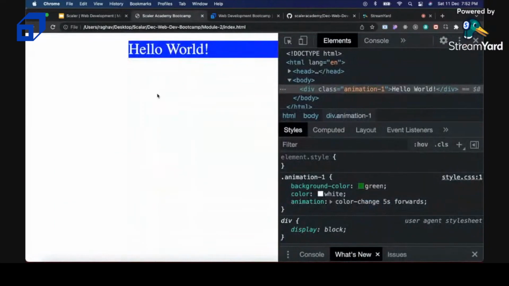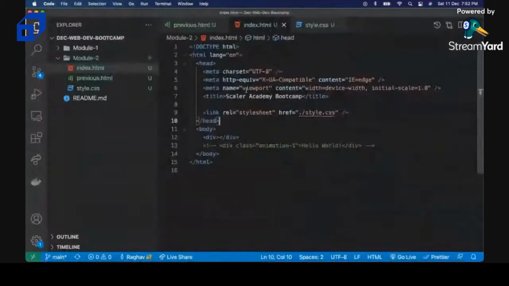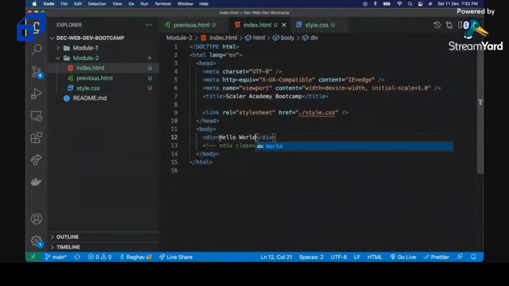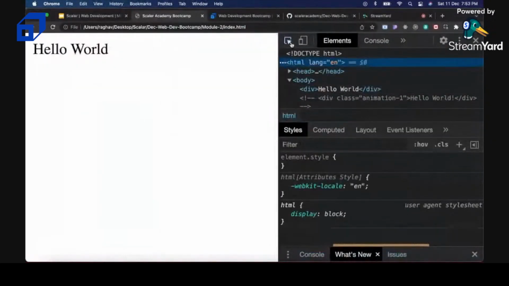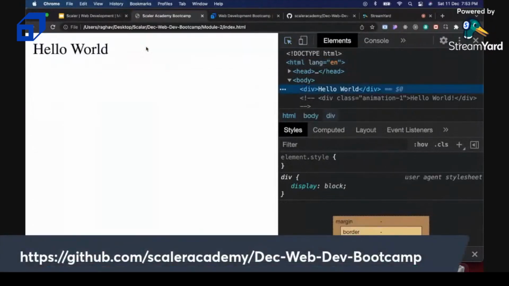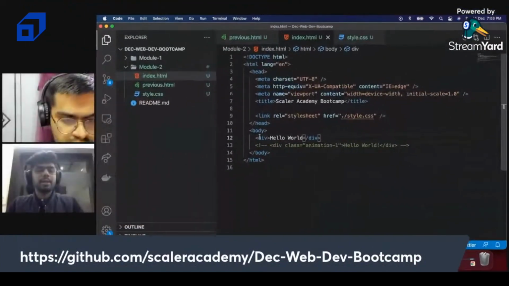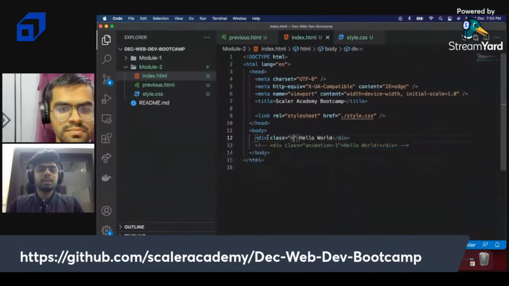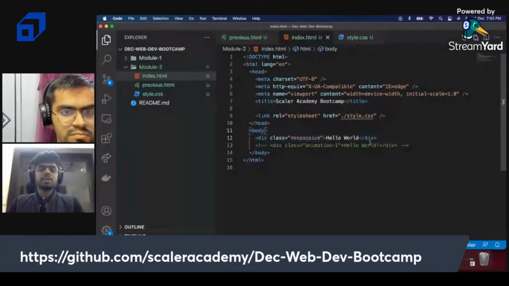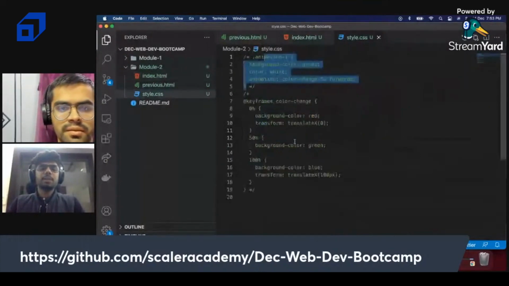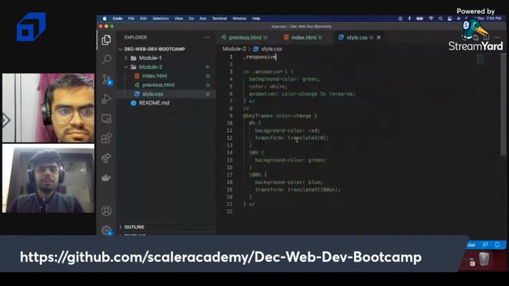Again, going back to the previous one. Refreshing the page, I have created a div as hello world. Hitting refresh, it's visible. I have clicked on the selection tool and selected the div, and it points towards the div that is visible over here. And I will give it a class of responsive.